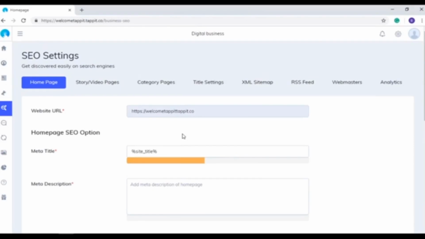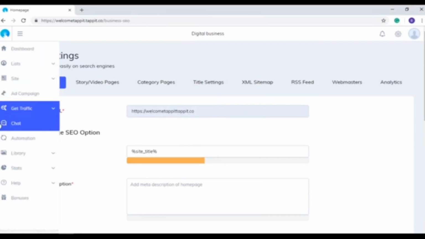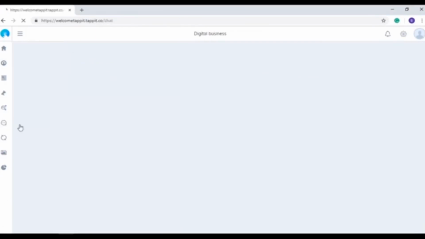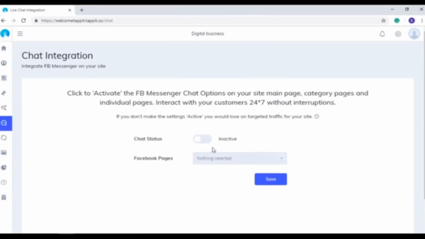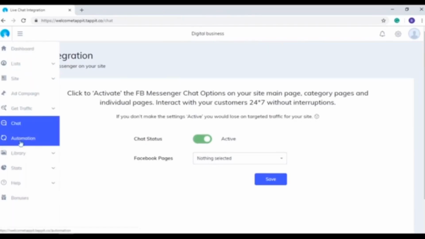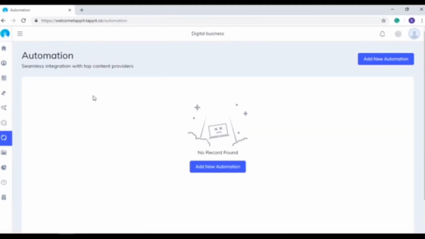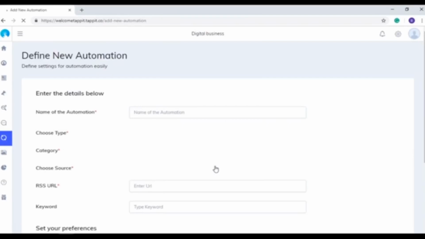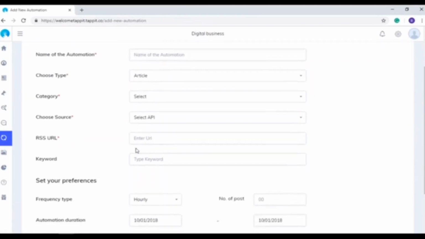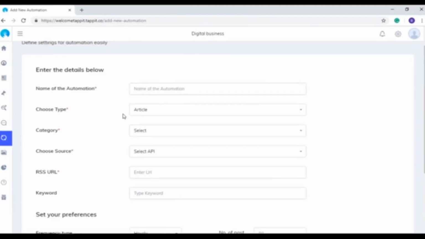That's not all. From the chat section, you can integrate FB Messenger on your site by activating the chat option, which is the smart and latest way to connect to your audience, isn't it? If you want to set an automation to fetch content automatically from content providers or authority sites, this section will help you to do that. Just set your preferences, and the rest will be taken care of by your pal, Tappit.